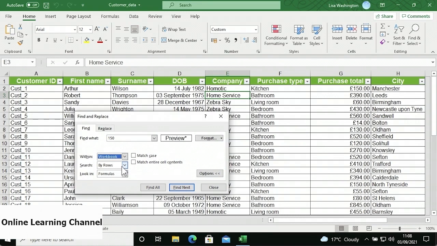Below this, click the Search drop-down and in the menu you can search by row or column. Next is Look In, which you can use to search specific areas of your worksheet. Click this drop-down and in the menu you can search by formulas, values, notes and comments. I'll select the option Values.